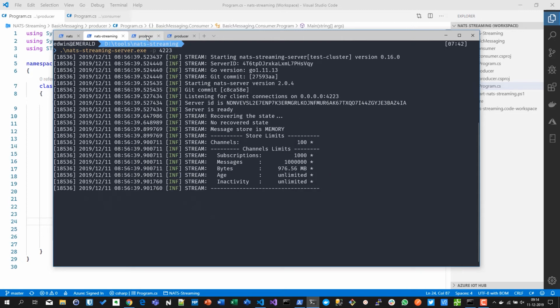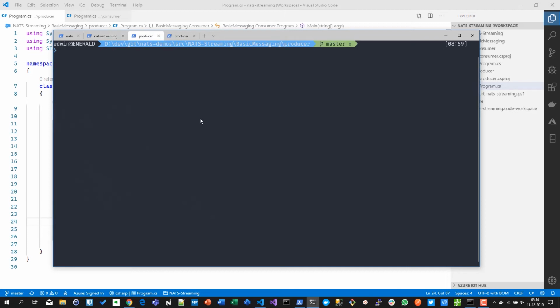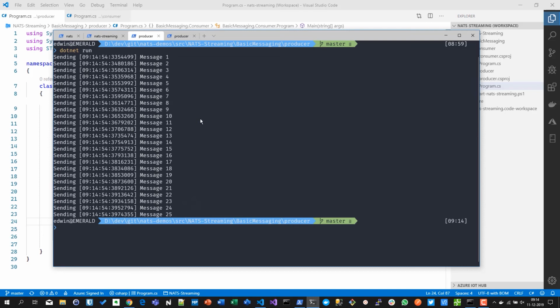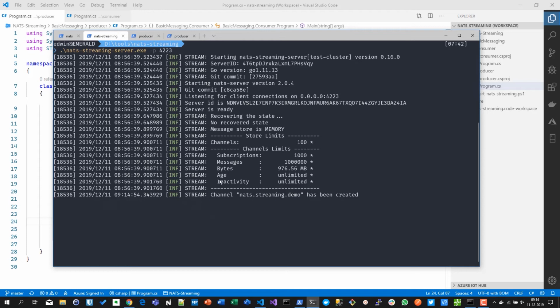So if I now go to the producer, this is the producer one. And you don't have any consumers running? No, there are no consumers running right now. Yeah. So I run this, and then it will connect to the server and send these messages. Okay. And they will be stored. And if I now go look at NATS streaming, you also see that a channel was created, nats.streaming.demo. So you see that this works.